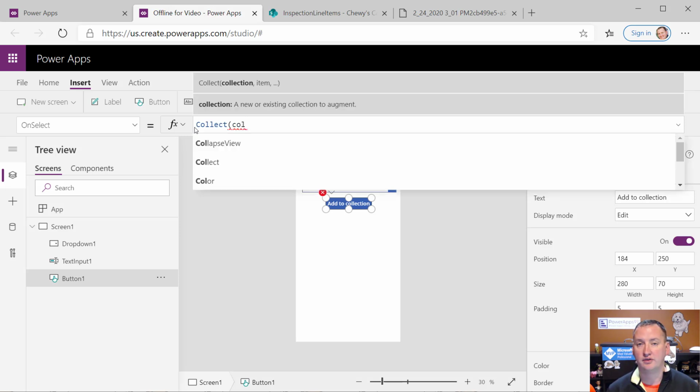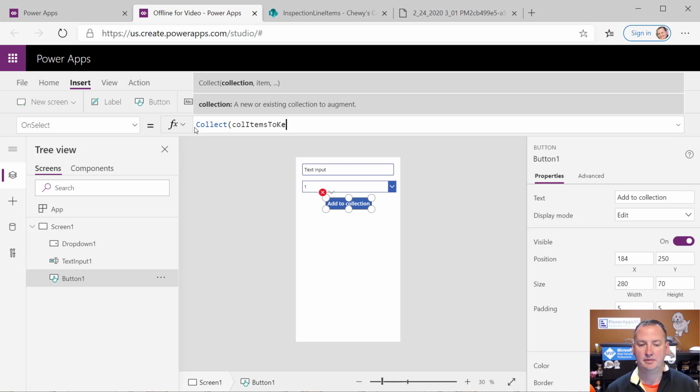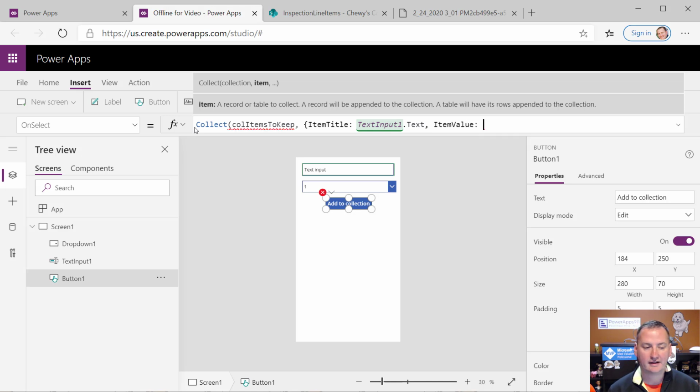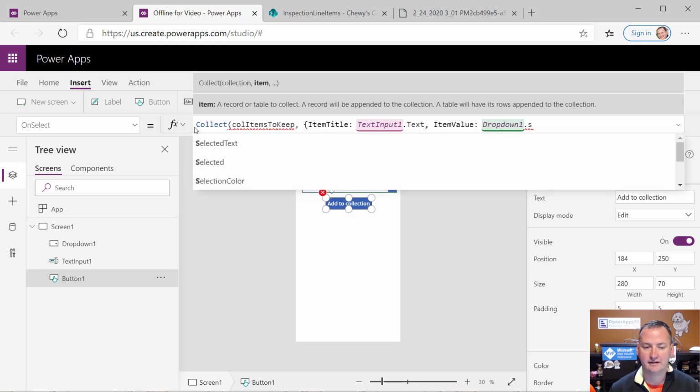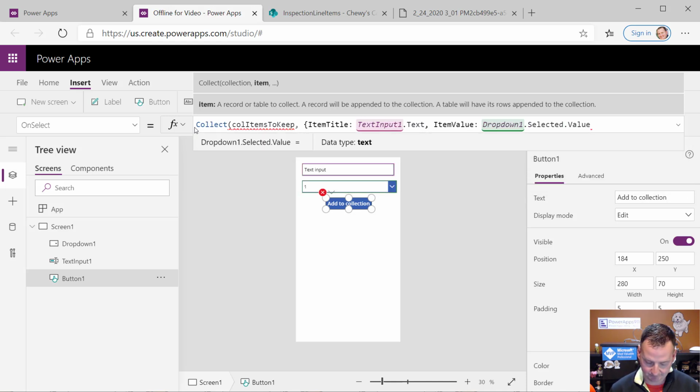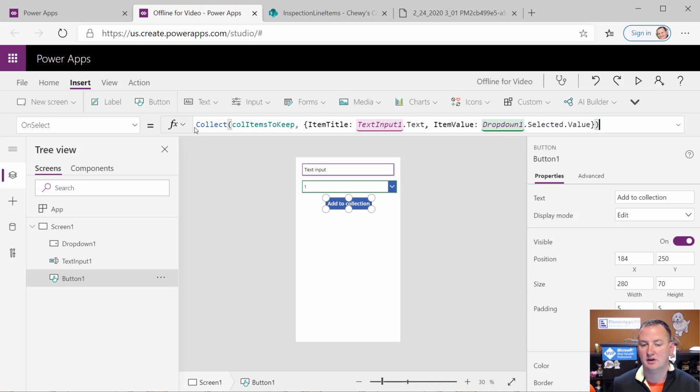And we're going to do col in front of it, for collection. Collection items to keep. I don't know, just making up things. We're going to say for the item title, that's the column in the collection, we're going to set it to be text input 1 dot text, perfect. And then for item value, we're going to set that to be drop down 1 dot selected dot value. Boom, boom, so pretty simple.